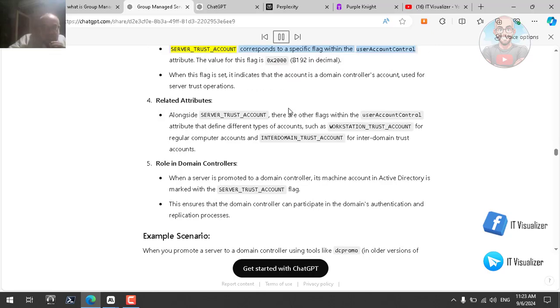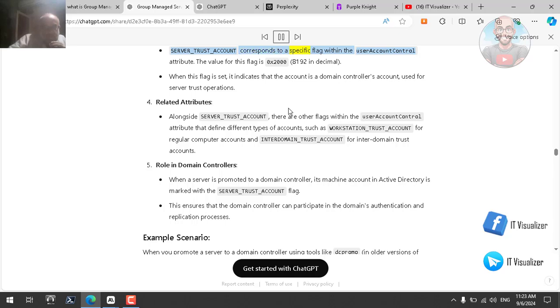Server_trust_account corresponds to a specific flag within the user account control attribute. The value for this flag is 0x2000, 8192 in decimal. When this flag is set, it indicates that the account is a domain controller's account, used for server trust operations. Related attributes.